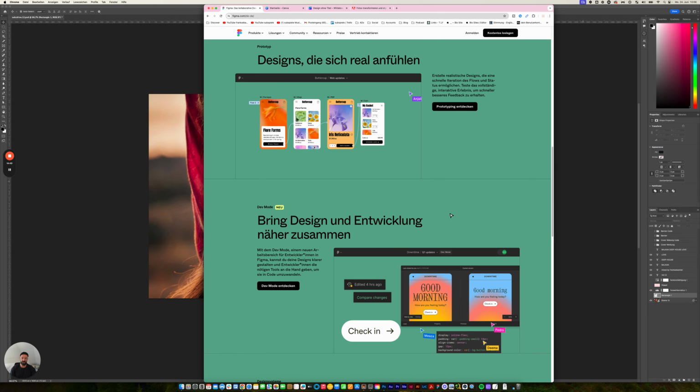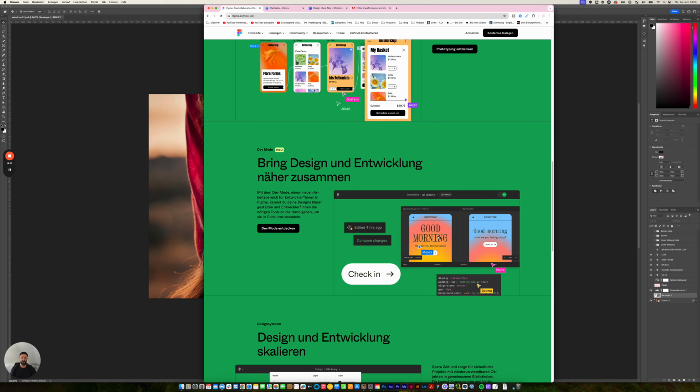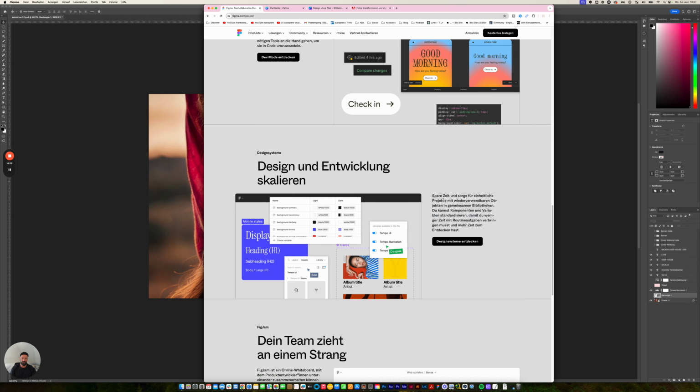It's not in the same way as it is on Canva, but you have a lot of inspiration as well. You can implement a lot of things.